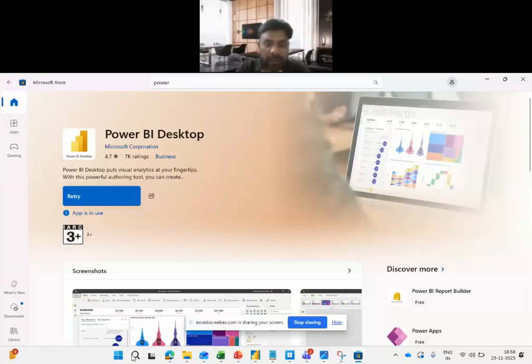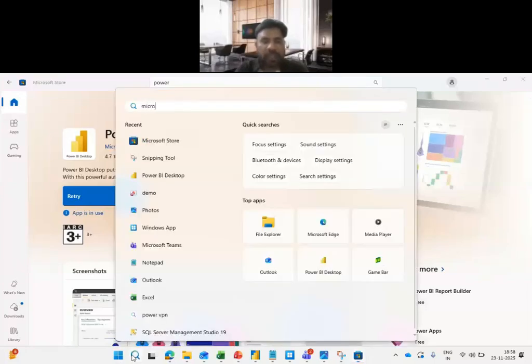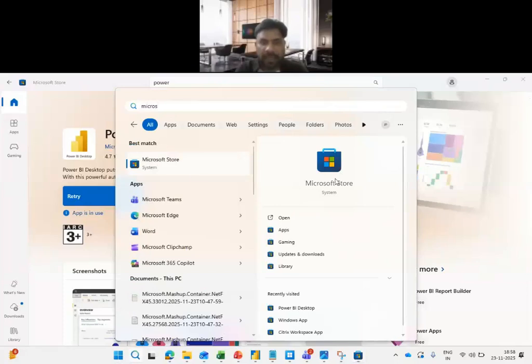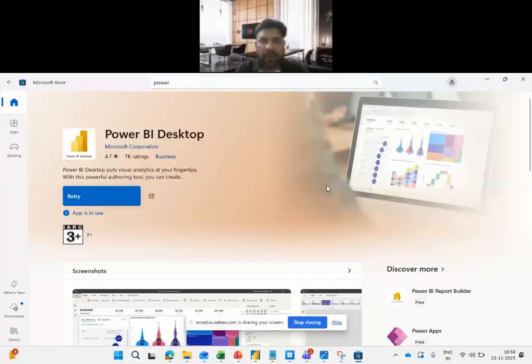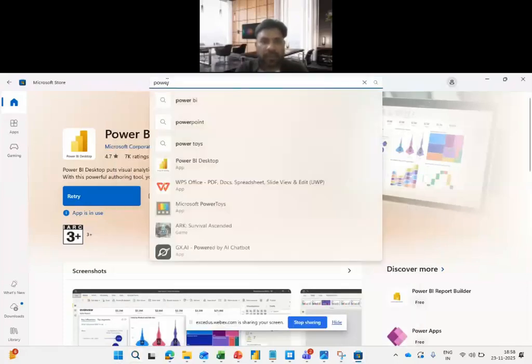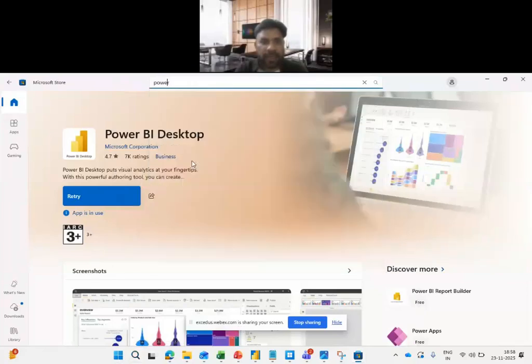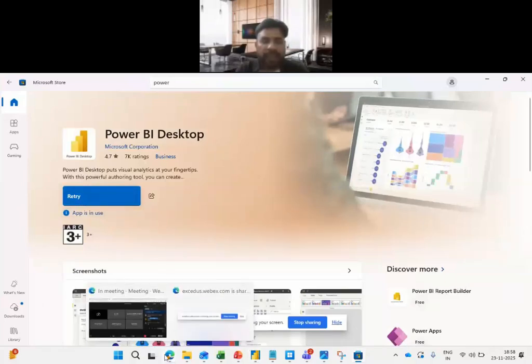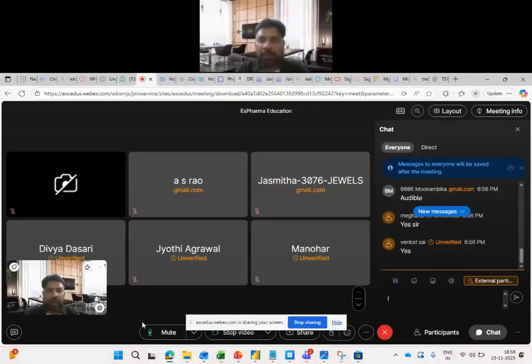This is only for a person who has the Microsoft Store. Just click on Microsoft Store, then click on Power BI desktop. Here you will get the download option. For me it is showing retry, because I have already installed the Power BI desktop in the system. Now, what is the second way where you can install the Power BI desktop into the system?